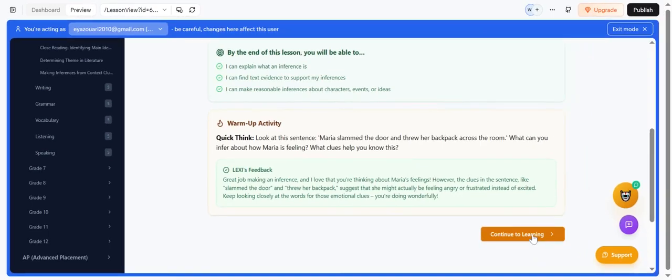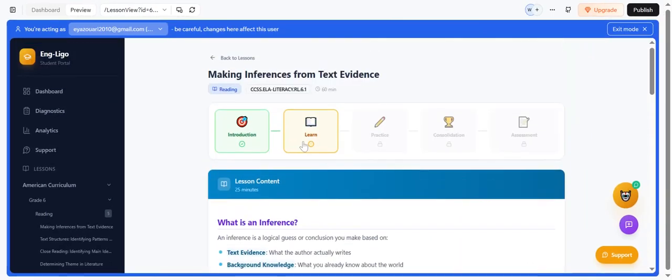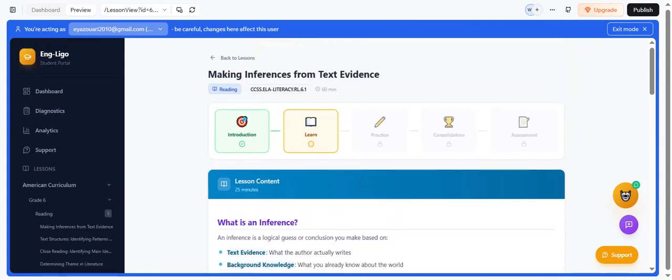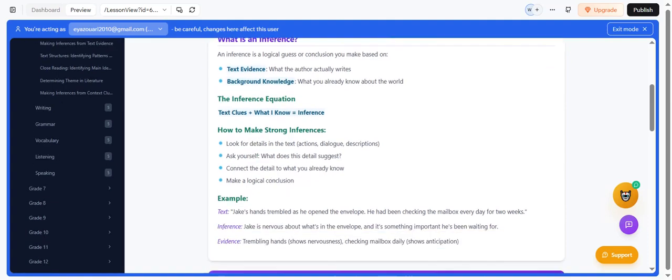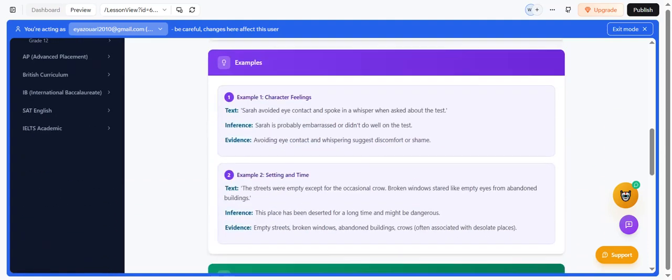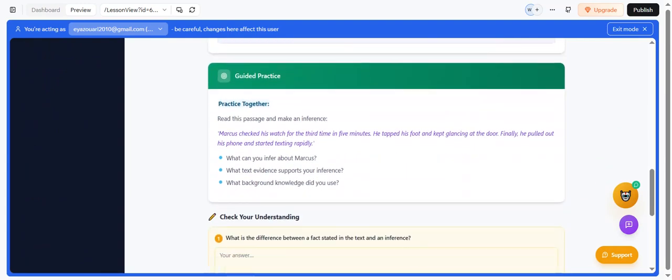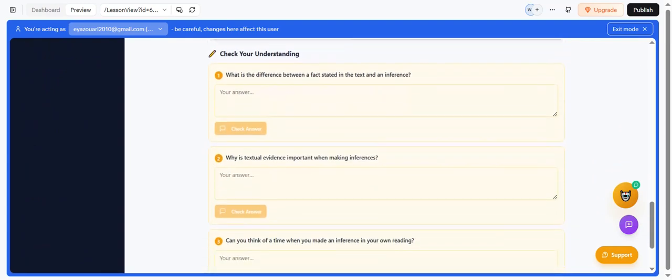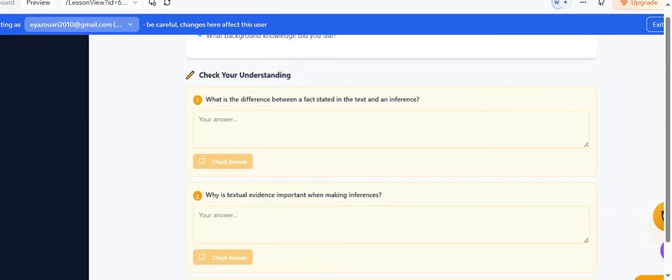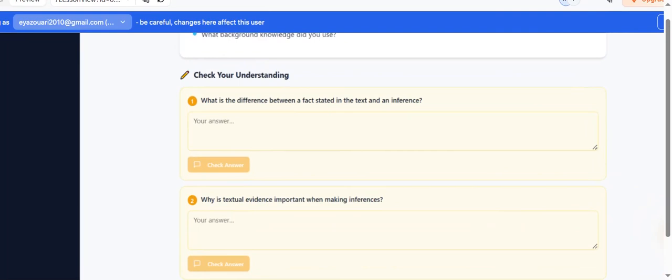Then you continue to learning, and you are directed to the second section, that is learn. This lesson is about making inferences, so you can go through it on your own. There are some explanations, examples, guided practice, and then check your understanding. Here, what is the difference between a fact stated in the text and an inference?